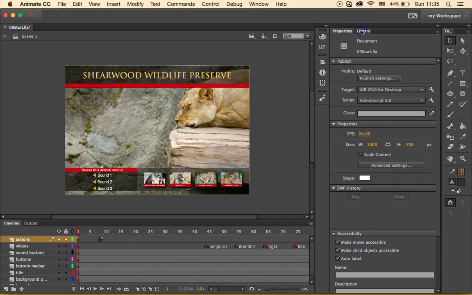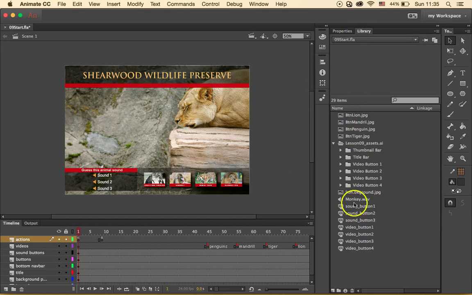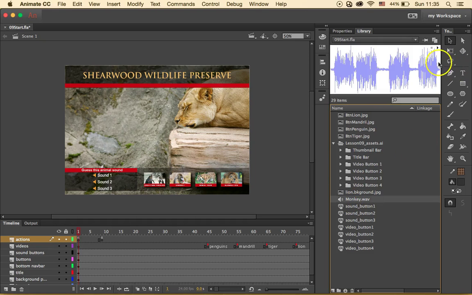And then we go to the Library panel, and you can see this is the sound wave I just imported into the library, and you can click it, and then you can click the play button on the far upper right corner of the library, which is here, and then preview the sounds.